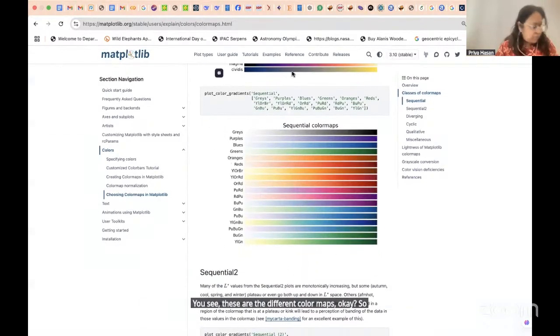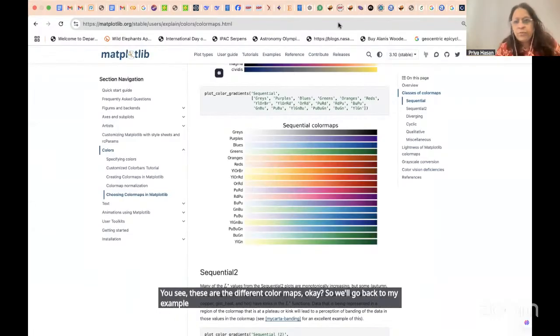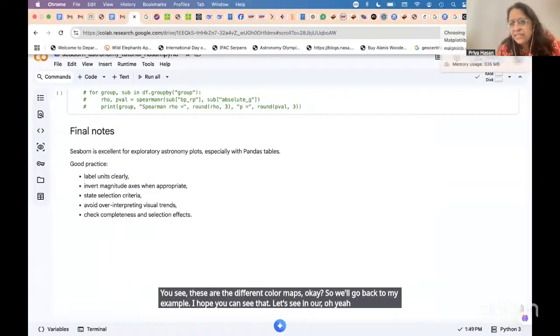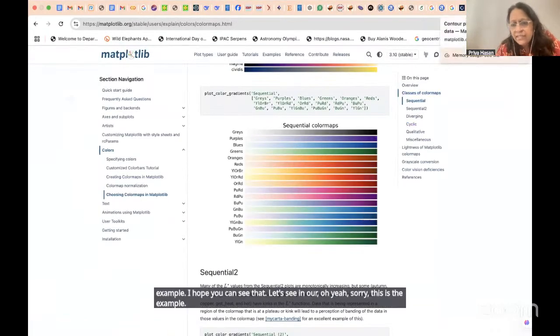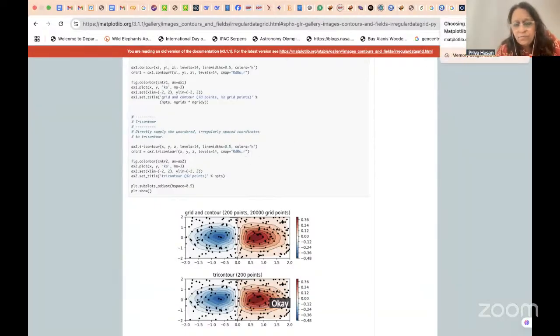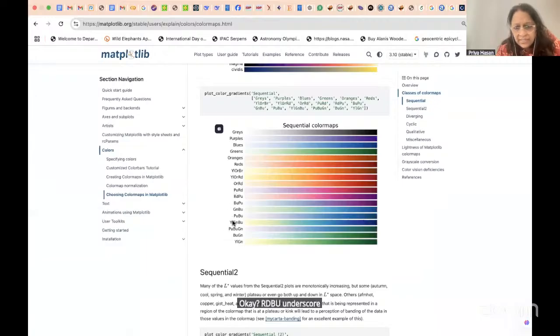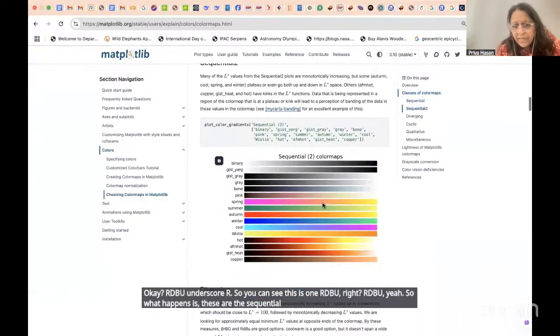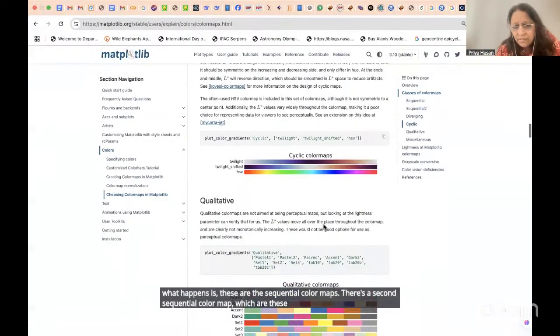So we'll go back to my example. I hope you can see that. Let's see, oh yeah, sorry, this is the example. Here you can see in this example, it has used the color map RdBu, RdBu underscore r. So you can see this is one, RdBu. What happens is these are the sequential color maps. There's a second set of color maps, which are these, which are these, which are these.